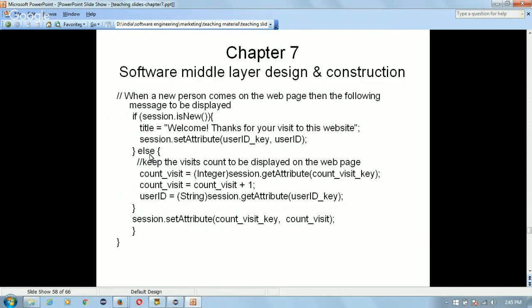And if the user is not new, we can keep the visit counts to be displayed on the web page. So we can display the visit numbers.